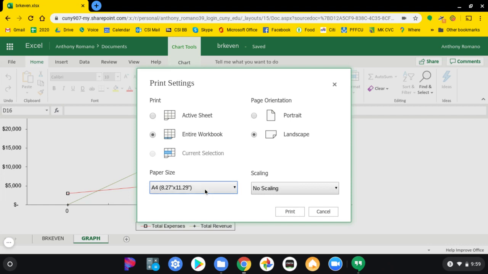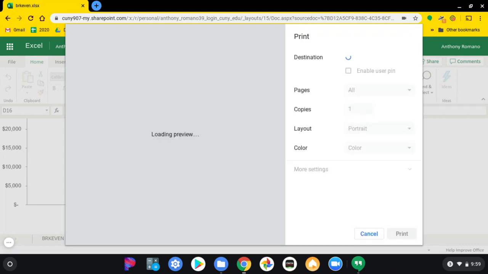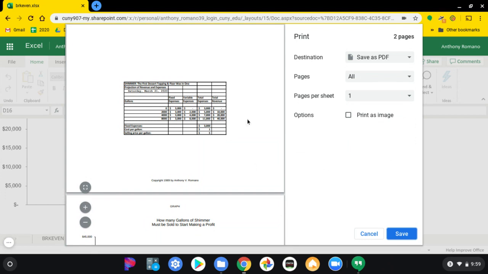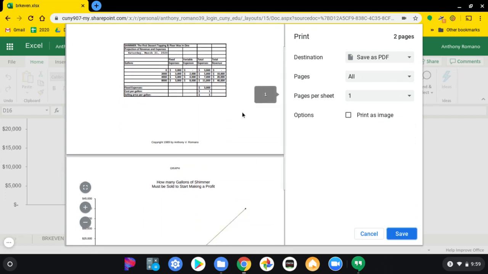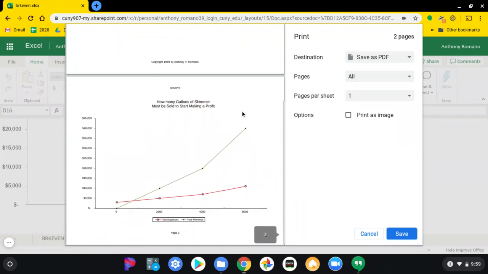I'm wondering why this is not moving anywhere, is going to be letter. So just type the letter L if it doesn't go there. And there's no need for any scaling. Okay, so we're going to print it out. Now my computer does a very good job of printing. It will give you a copy of the sheet and a copy of the graph.